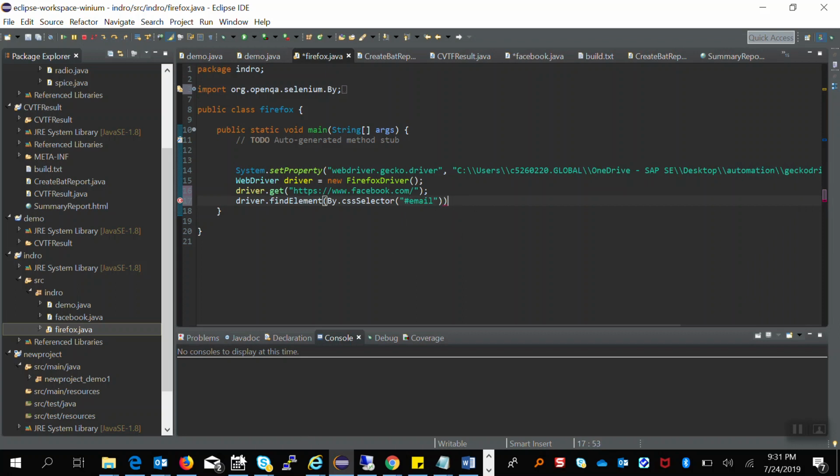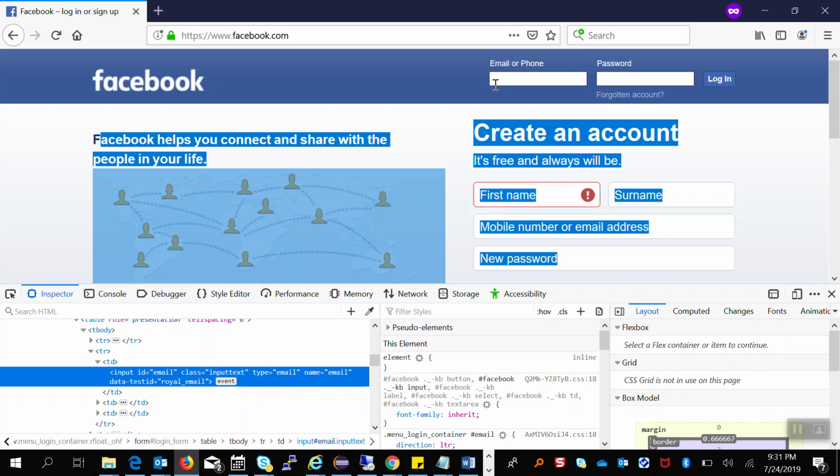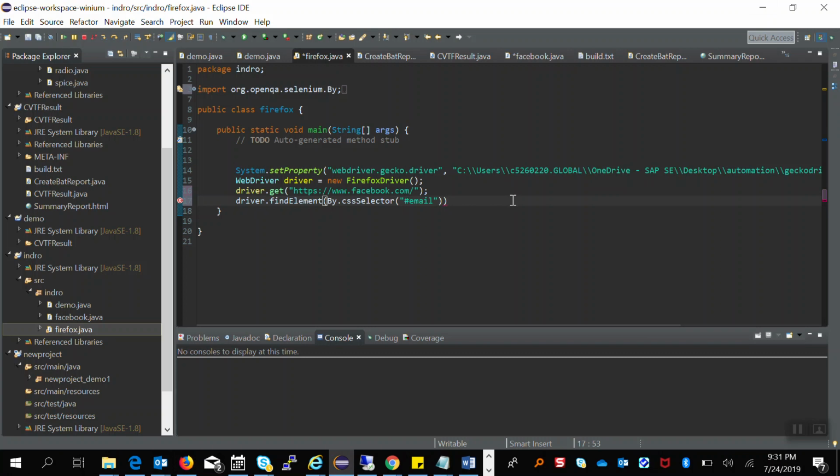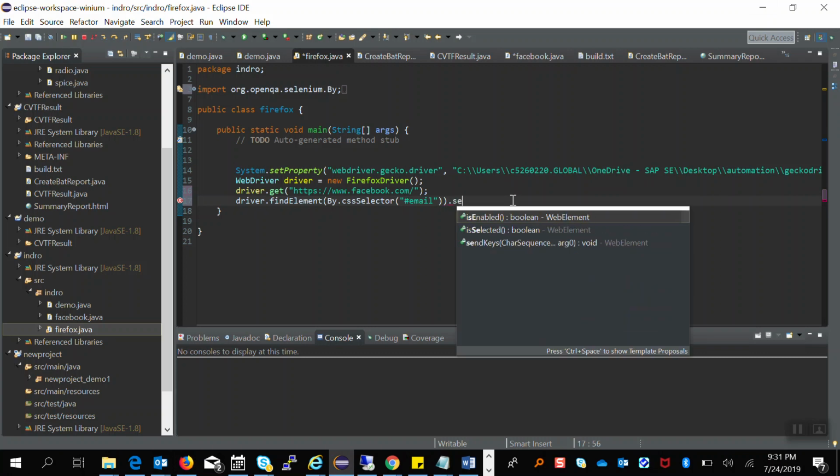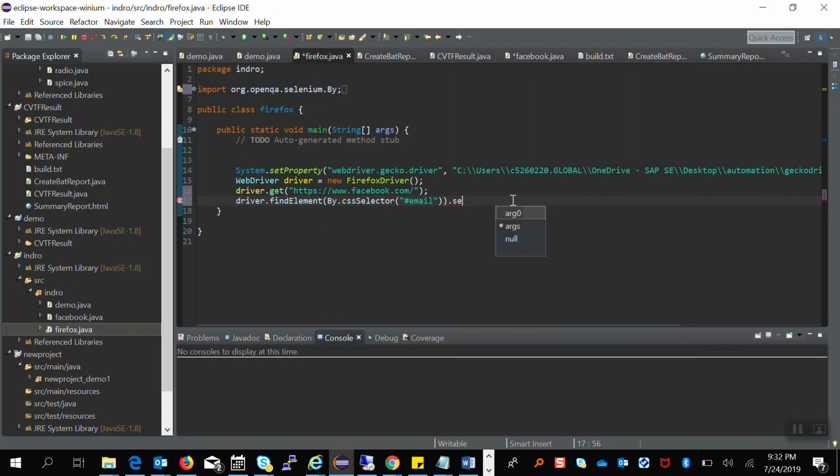After that, what we have to do? Can we click on that? No, we have to send some keys, correct? So same way, dot send keys, correct? You know this, right? Send keys and send some keys, pratik at the gmail.com. Okay, so this step we have successfully written.